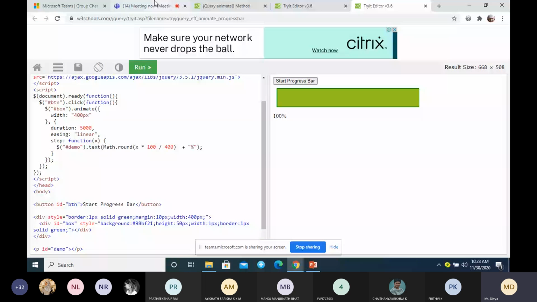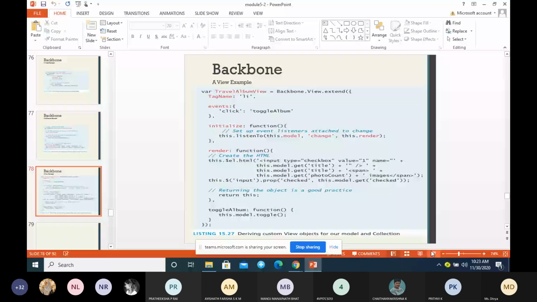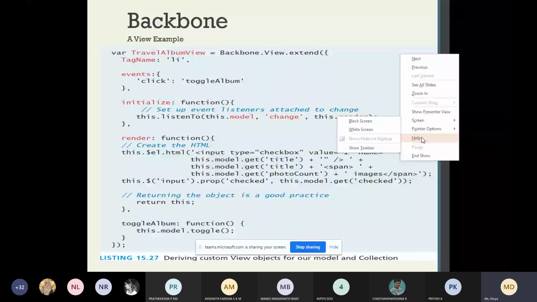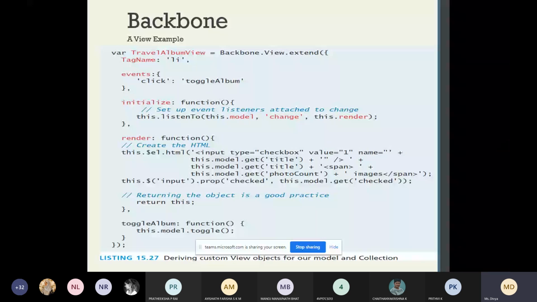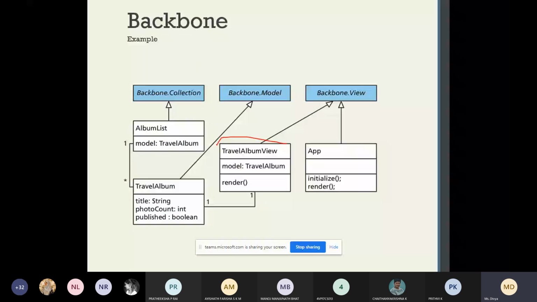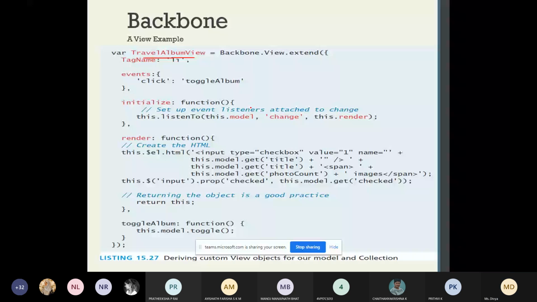This is the view example. So here what we are doing is creating a travel album. Where you have your travel album, here it is. We are creating an object, or we call it a variable. Now here we are using it for displaying. How do we have to display? We have to display it neatly, right? So we are using li here. The tag name is li. Event click is equal to toggle album.